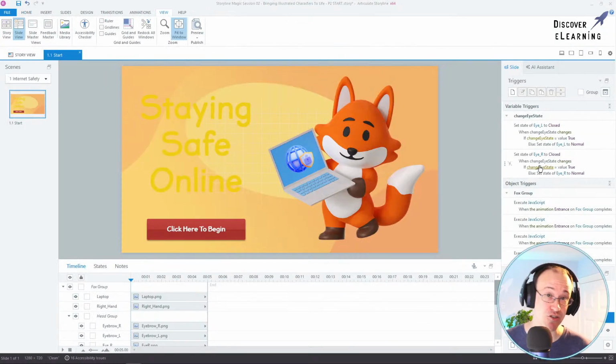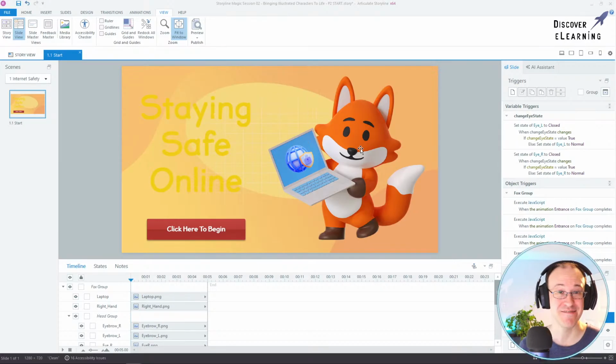Even just straight in Storyline, we could start building triggers, maybe some click triggers when we click on the fox. Maybe he does something different, or maybe he plays a fox sound effect, or he just starts talking. Let's face it, there's so much that you can do with Storyline.